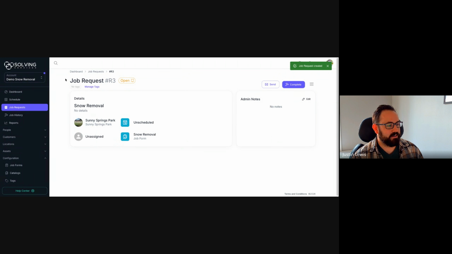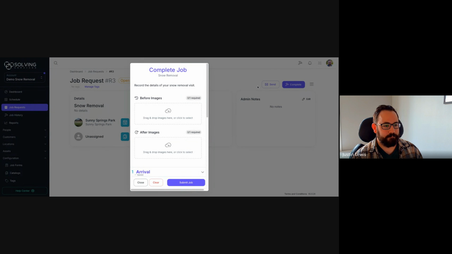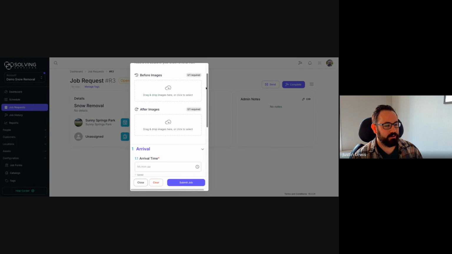All right, so now we have a job request at Sunny Springs Park, where we want to use our snow removal job form. So any of your employees that you've assigned or can see this can come into this job request, and they can click complete. And here we can see the form that we just created. Here's our description with our required before and after images and all of our questions.